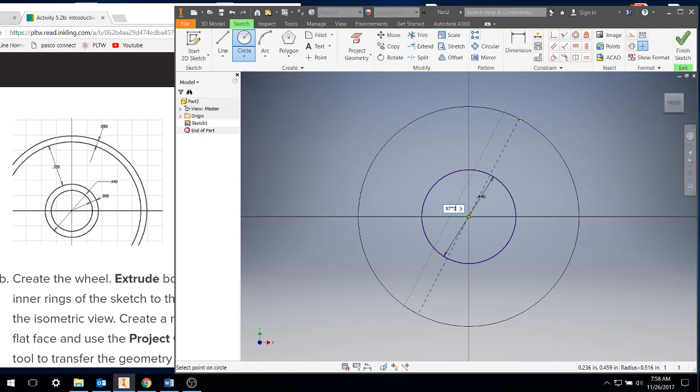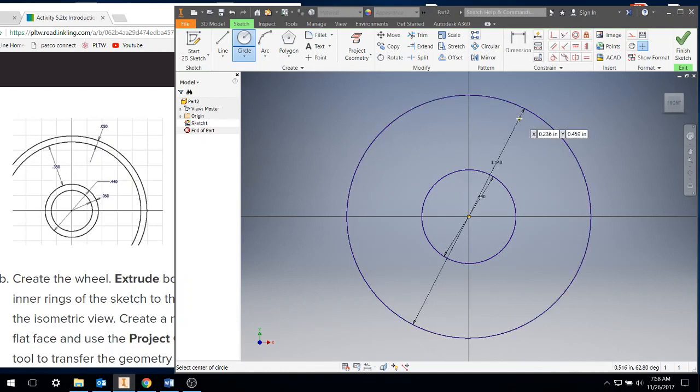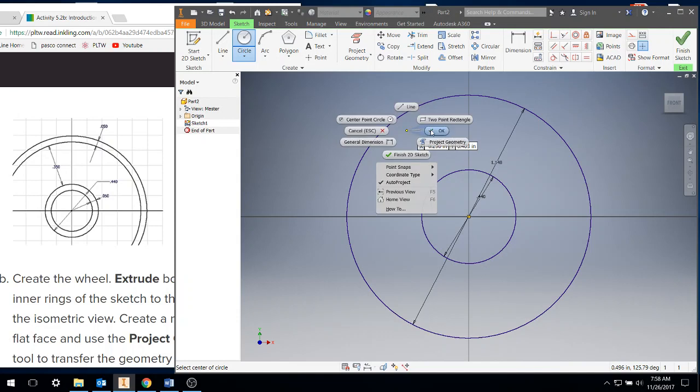So 1.14, or you could say 0.57 times 2. Make sure it's 0.57. And that'll go ahead and draw our circle for us. Now we're going to right click, OK.